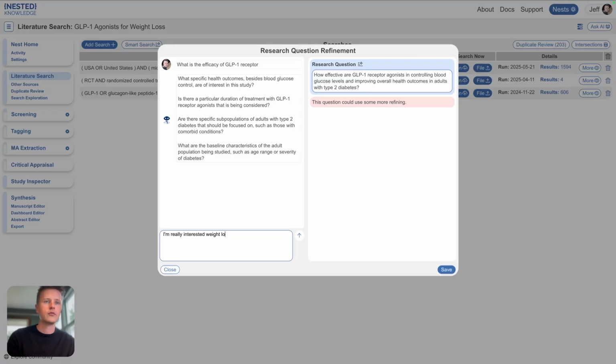And then from there, we'll answer some more questions. Is there a particular duration of treatment with GLP-1 receptor agonists being considered? How about the first year?